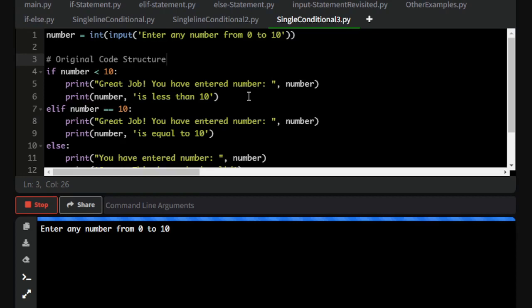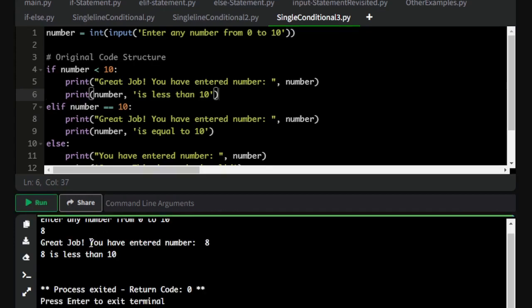Let's say I entered number 8, which is less than 10. So since 8 is less than 10, the first condition is favored, and so the first instructions will be carried out. When I press the enter button, it did that. The first instruction says print, that is display, great job, you have entered number blah blah blah, and then you put the number. So great job, you have entered number 8, because I entered 8, which is the number variable, and it worked fine. Then the next print statement says 8, that is number, which is what I entered here, is less than 10, and it worked very perfectly.